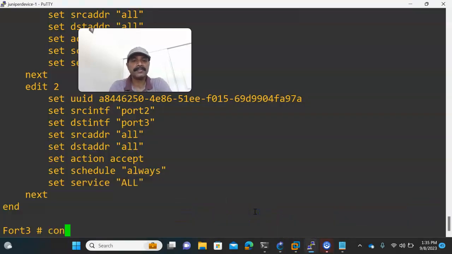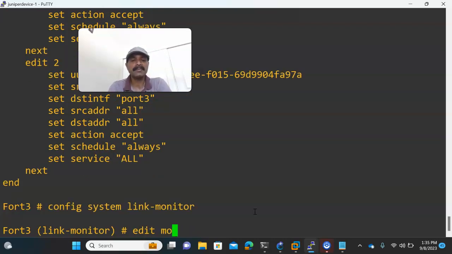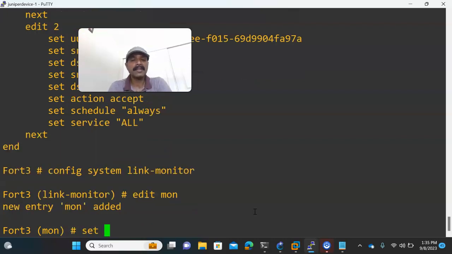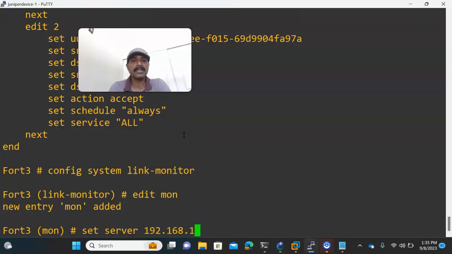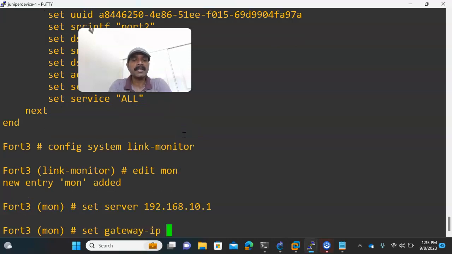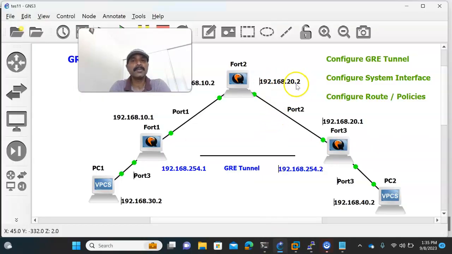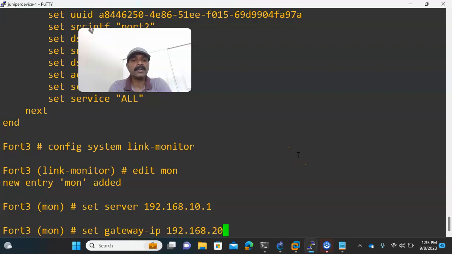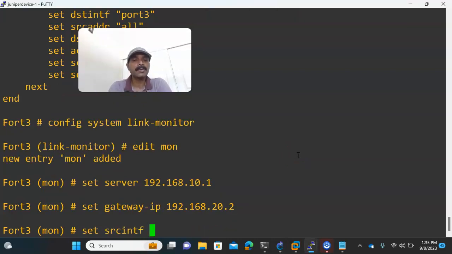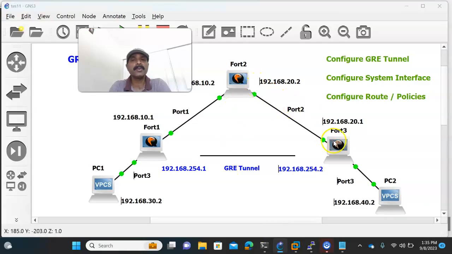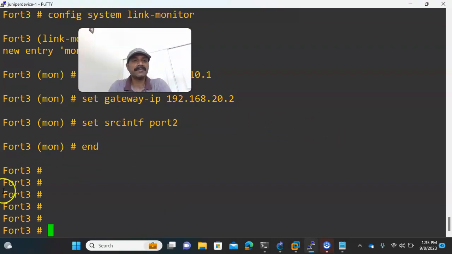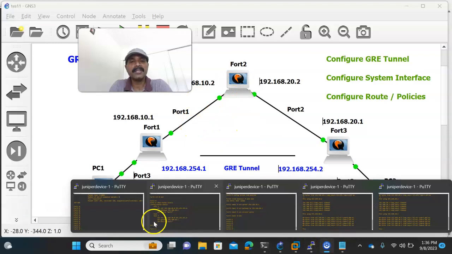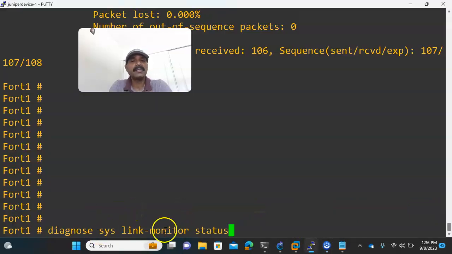Config system link monitor, add the name as mon, and set the server address. This server is nothing but the remote gateway IP, 192.168.10.1, and set the gateway IP as 192.168.20.2. Set the source interface as port 2 and save the configuration. Now let us check the monitoring status. The command is diagnose sys link monitor status.